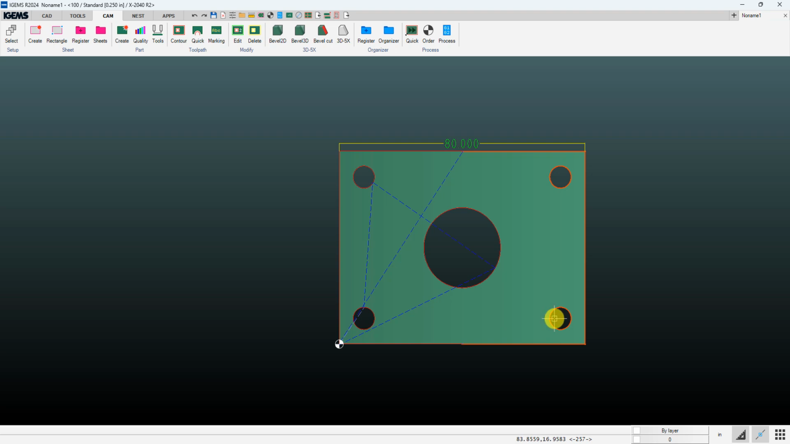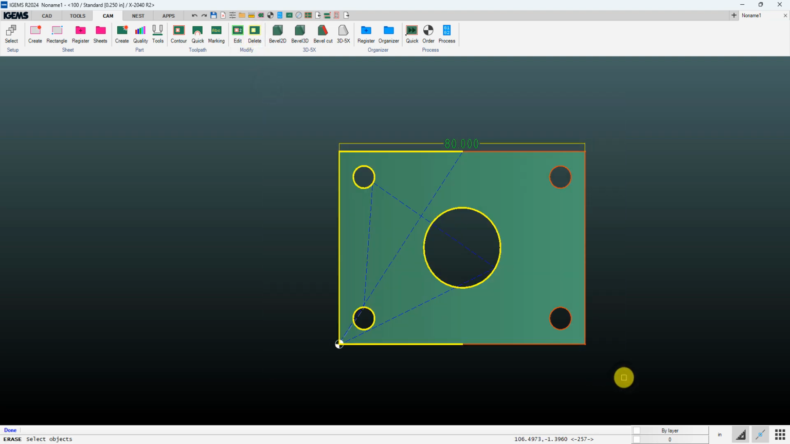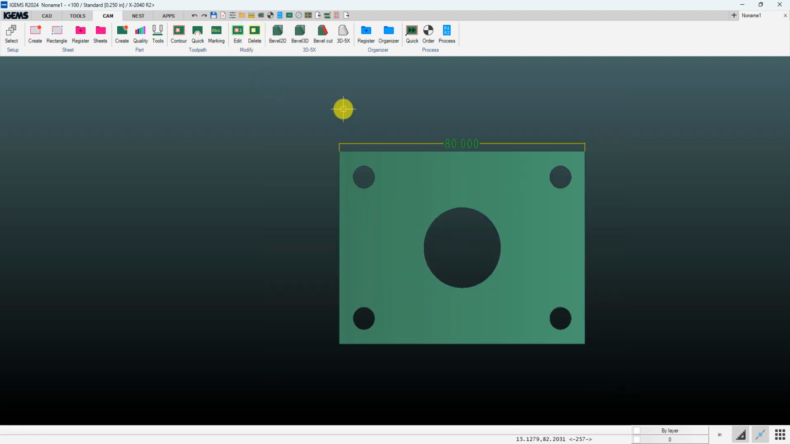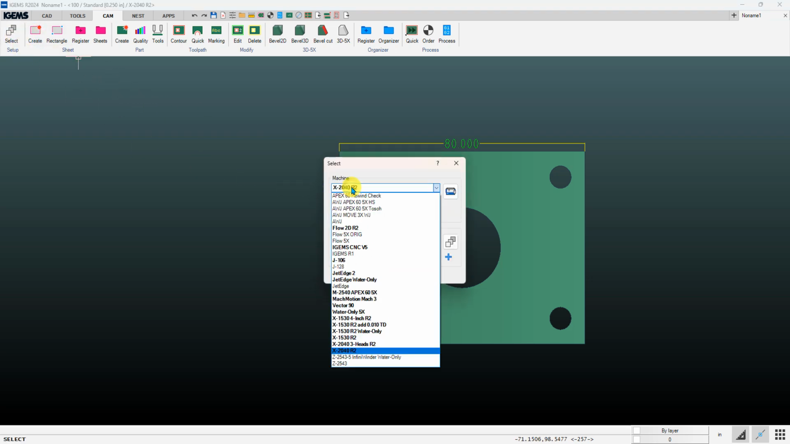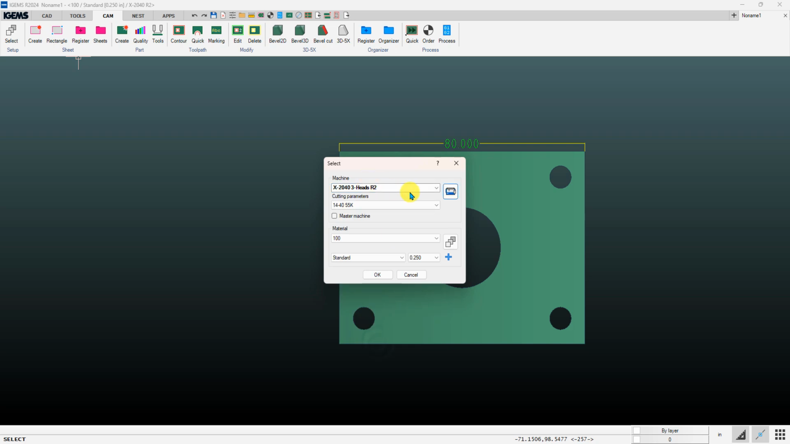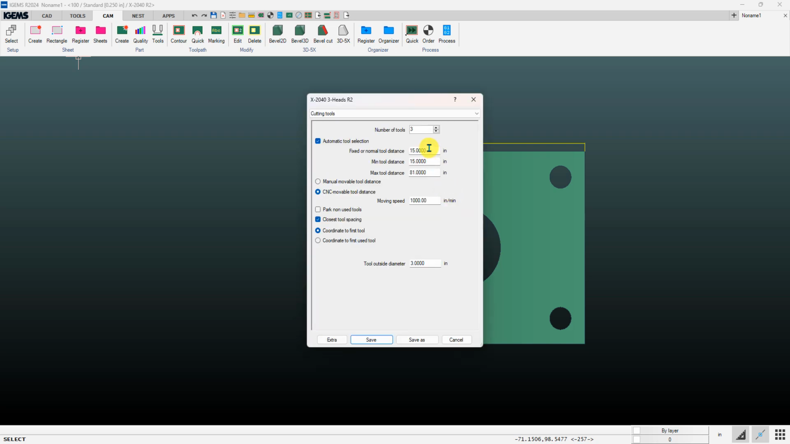Okay, so now what if we have a 3-headed machine? And what if instead of 2 holes here of the same diameter, we've got 3, and what if they're not at even spacing? Well, let's take a look at that. So let me switch to a different machine here. So I've got a 3-headed version of this. So 3 heads again, CNC movable head spacing, and so on.